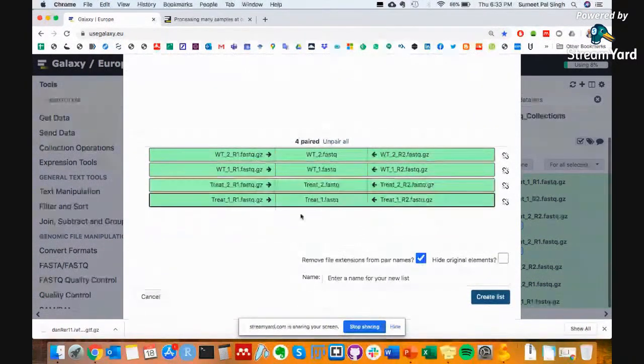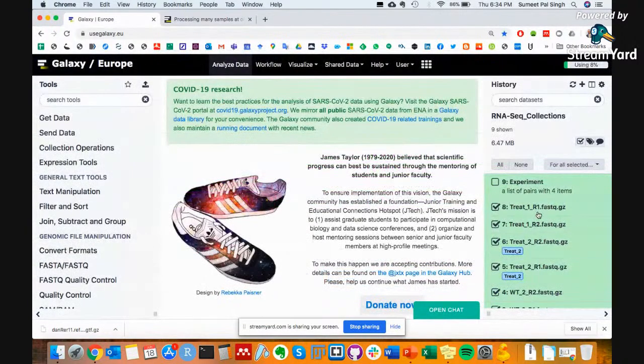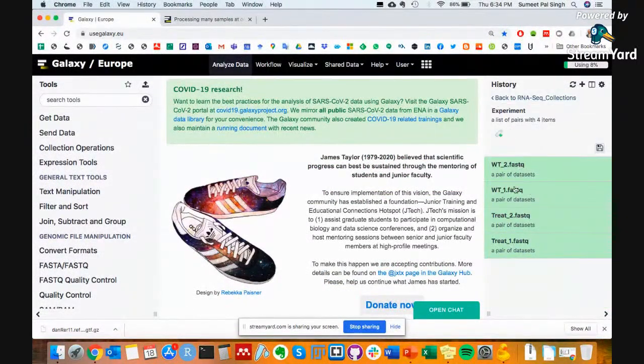And now it is paired. So all of your 4 data sets are paired. So now when you do any manipulation on this one data set, it will actually automatically use both of them, right? And we say create a list. Okay, so we will say experiment. You can call it any other name. So we say create list. And this has created a list of your 4 data sets, right?